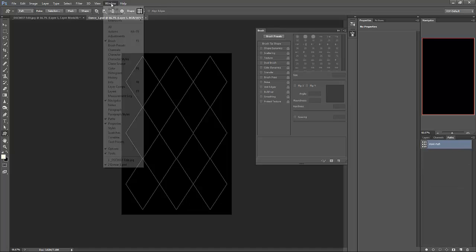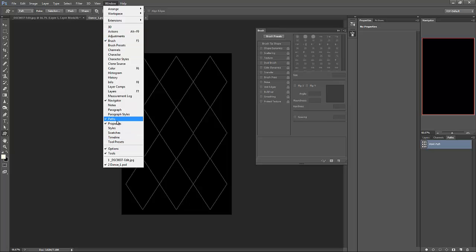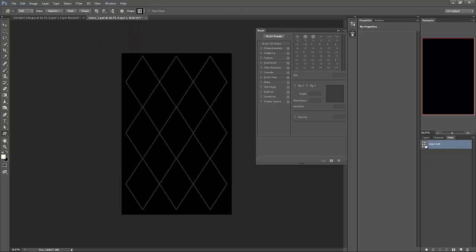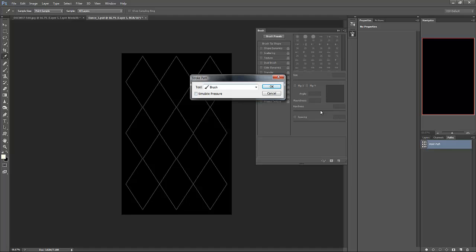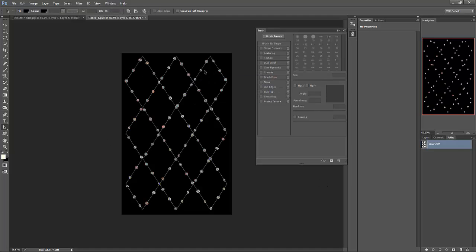If you don't see that, again, just go into Window and Paths and make sure that that's selected. So just verify that that's there, and what we can do is select our path selection tool and right click on our path, and we're going to select stroke path, and just make sure brush is selected and click OK, and we're going to see that it's going to fill our path with those dots.